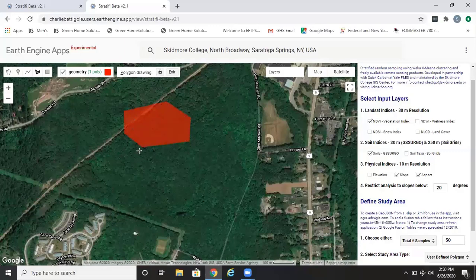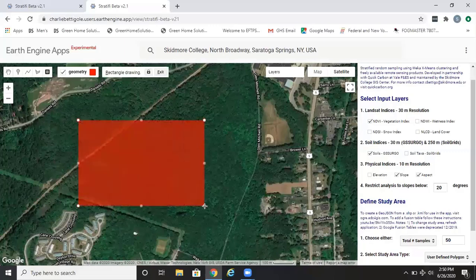To delete a shape you've drawn, click on the hand symbol at the top left, then click on the shape and hit delete. You can also use the Draw Rectangle tool instead, and simply click and drag to draw a rectangle. Also, you can make multiple polygons if you want to divide your study area into different areas. But I only want one polygon for this, so I'm going to delete this rectangle.